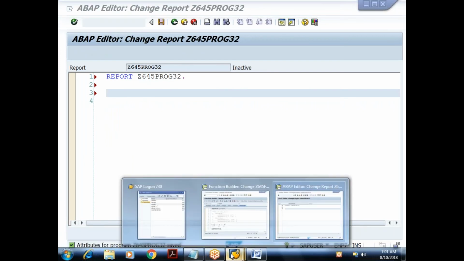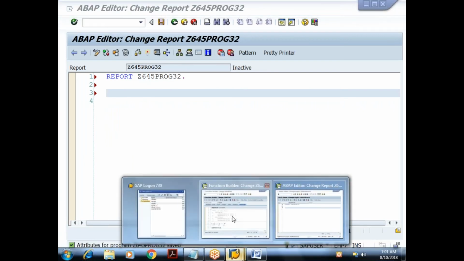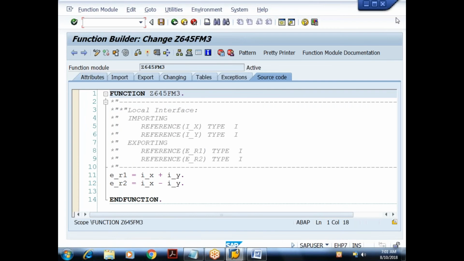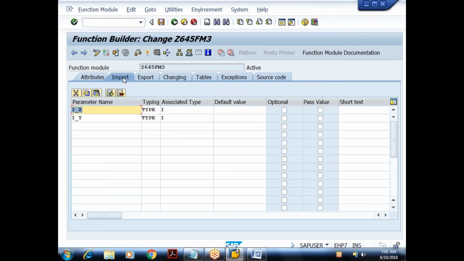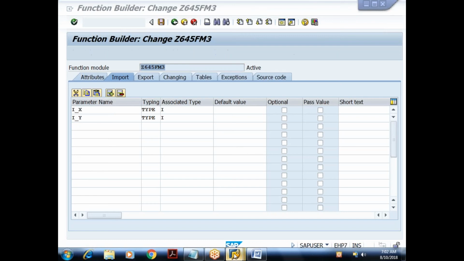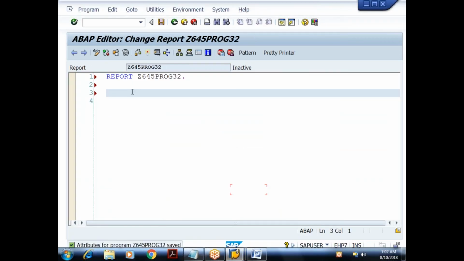So what is my requirement now? We need to call the function module. Before calling any function module, we have to check the signature of the function module. So if you see the import tab, we have two parameters of type integer, both are mandatory. So while calling the function module, import becomes export. So how many values do you have to export? Two values of type integer.